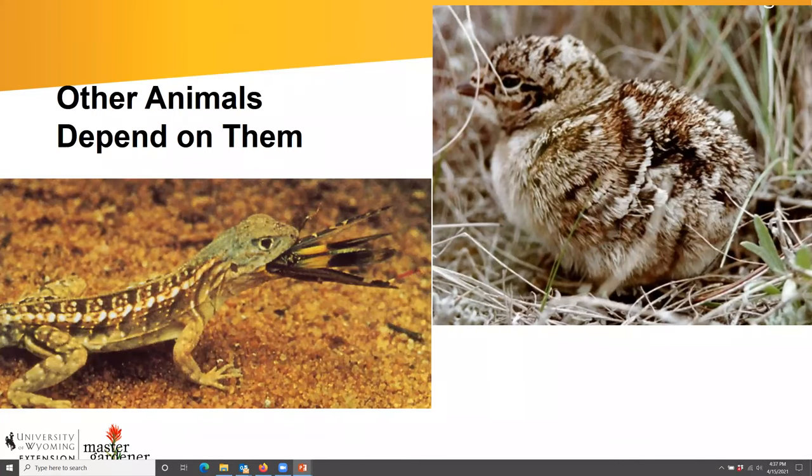So besides other insects eating insects, you also have things like reptiles and amphibians. Here's this little lizard. His eyes are bigger than his stomach. He's trying to eat this big band-winged grasshopper. You also have most of our songbirds and game birds. Their chicks require the insect protein and fats to fuel that explosive growth that they have in order to complete their development and get fledged in order to either migrate south or survive the winter.